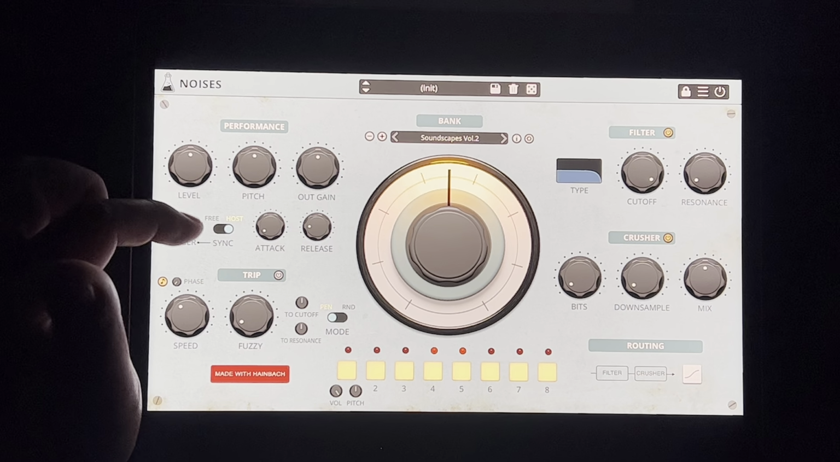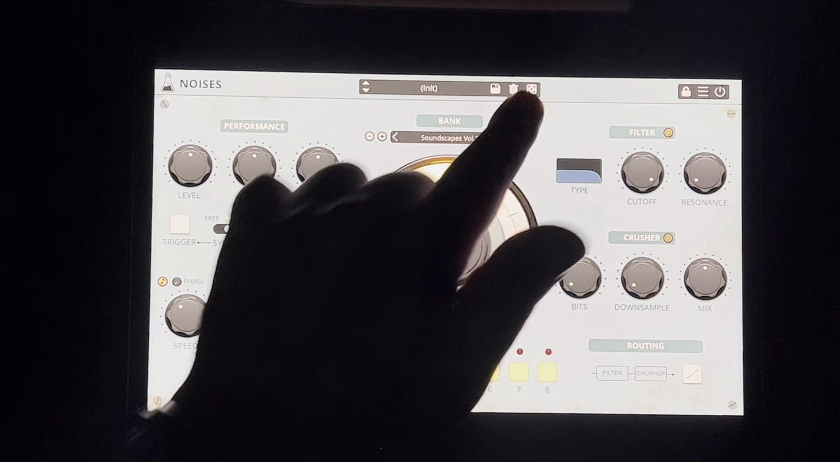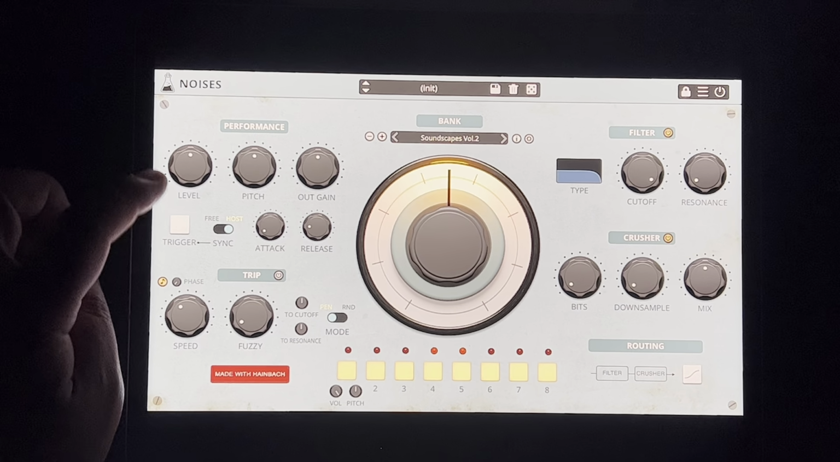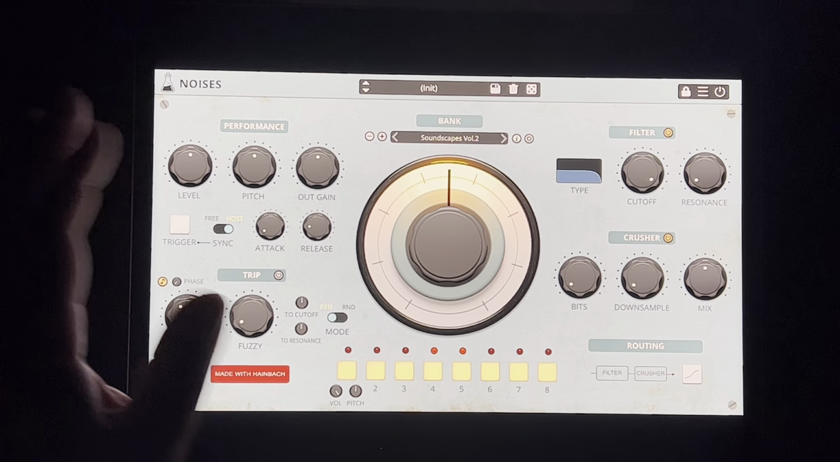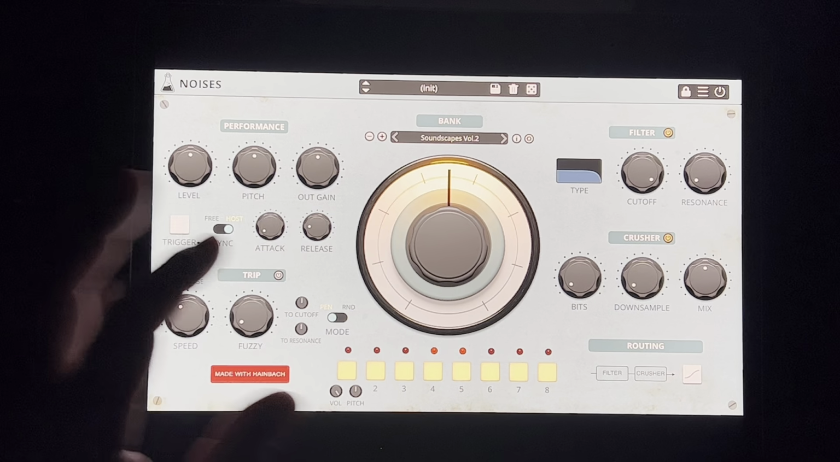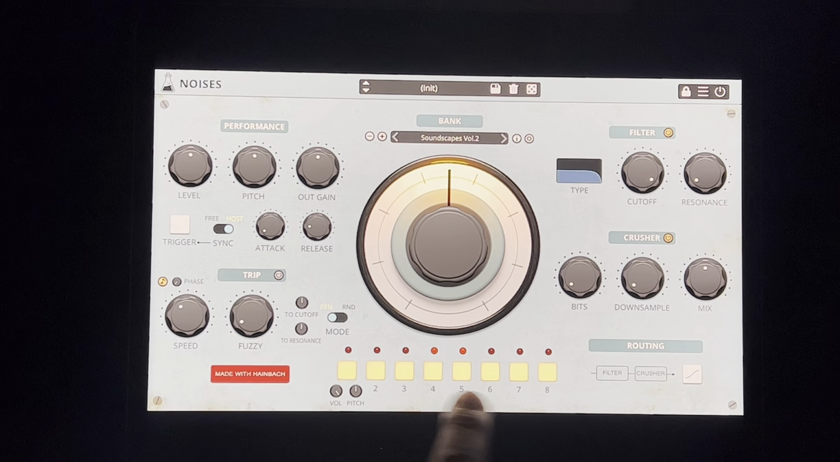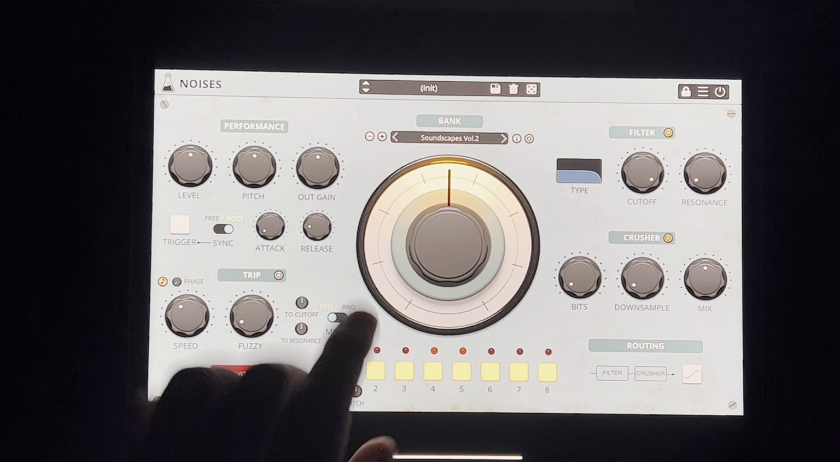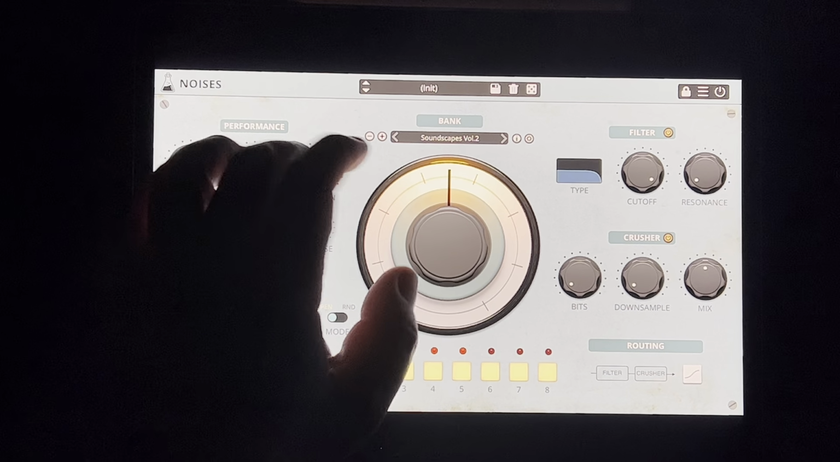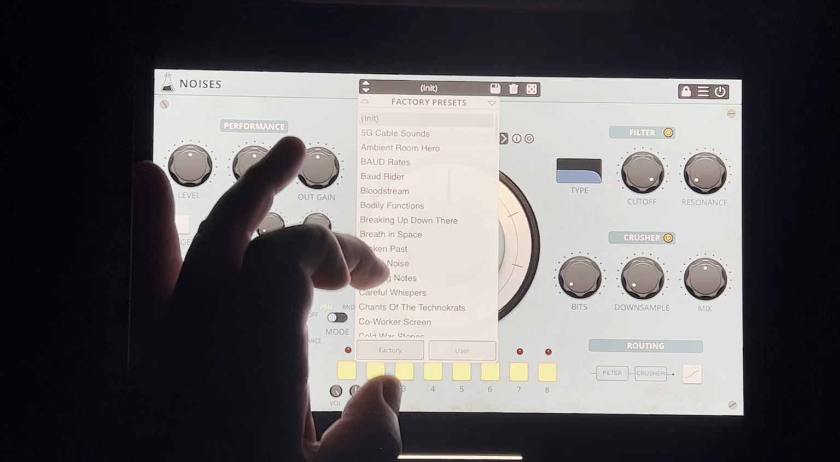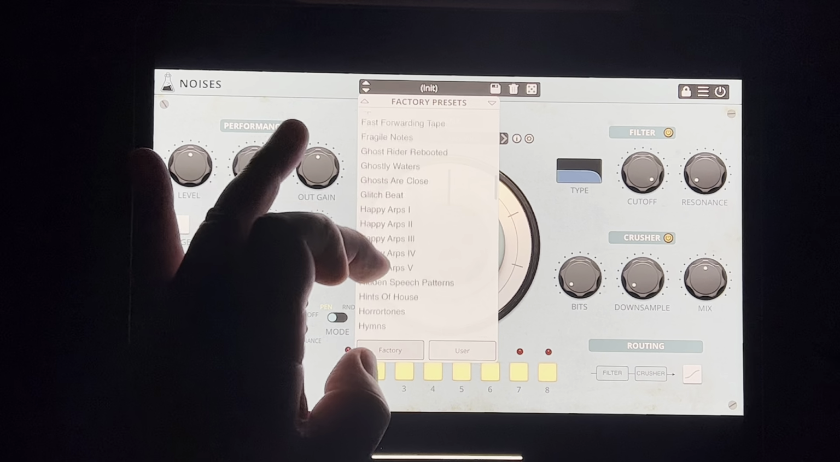Now everything else that you see around here, the filter, the crusher, the performance, the trip, all work in unison, as a whole. So they work together. And then these down here can be independent, you can change your volume or pitch on each one. So if you look here, there's a ton of factory presets, right?